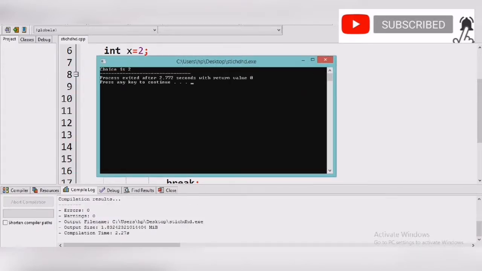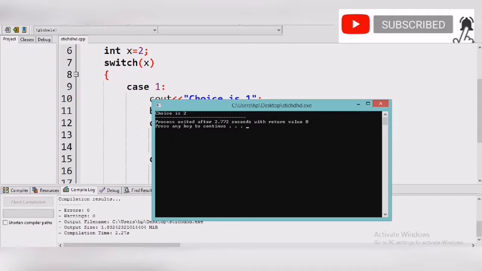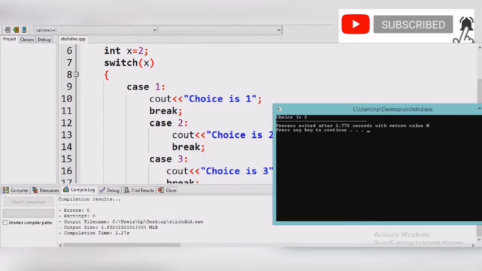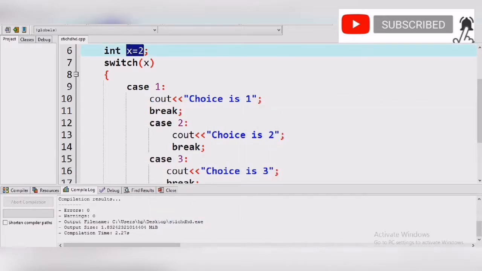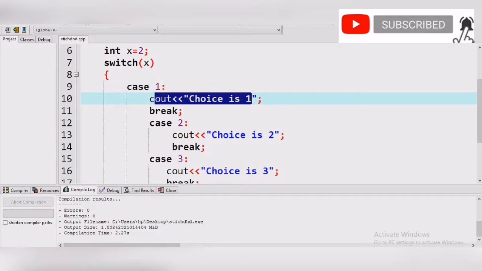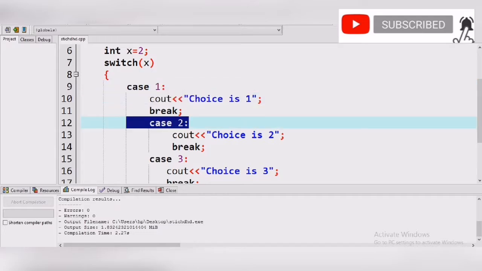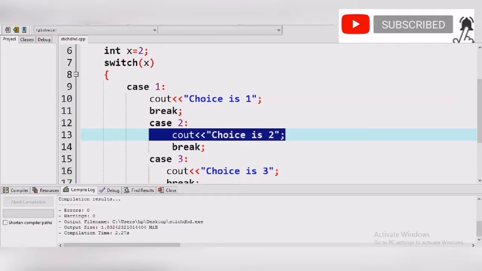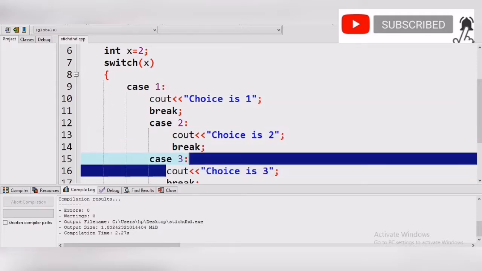So let's see friends, choice is 2. Why does the compiler show choice is 2? Because the value of x is 2 and we use x as the switch statement condition, and check the value of x. If the value of x is 1, then show the output choice is 1. If the value of x is 2, then show that output. If the value of x is 3, then show that output.